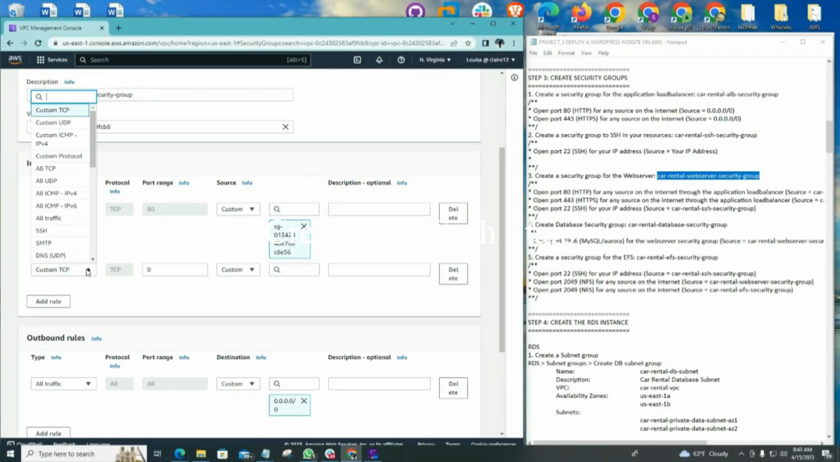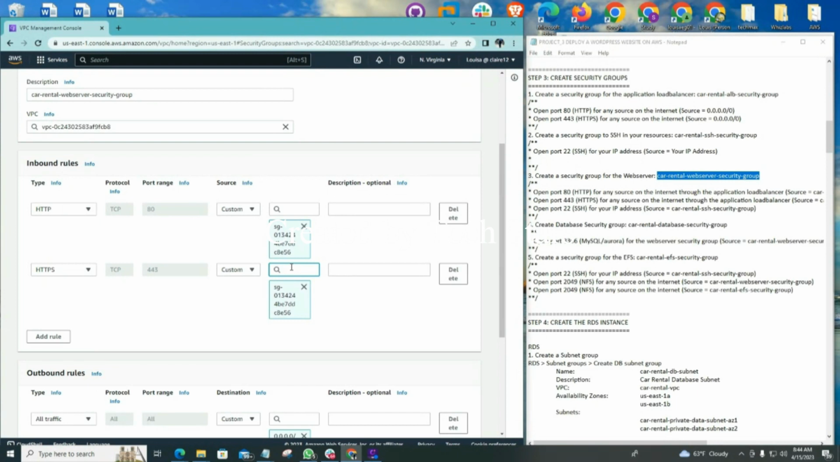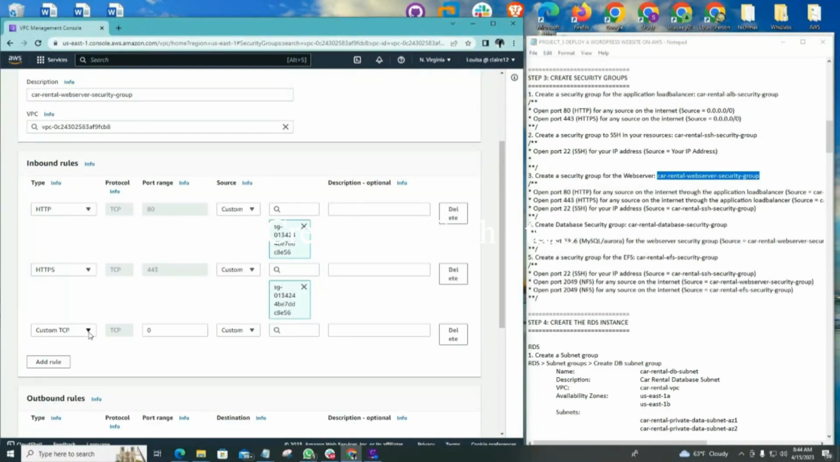We add another rule here. What if somebody does HTTPS? How do you have to go? It's still going to be through our car rental application load balancer that you have to go through. Now, what about the people that are working, like the DevOps, like the developers that are working within? What if they want to SSH within? What if I want to SSH and do some configuration within my server? We need to add a port to SSH, which is port 22. So I'm going to add SSH here.